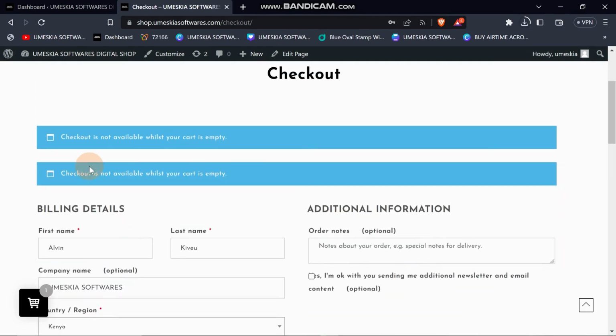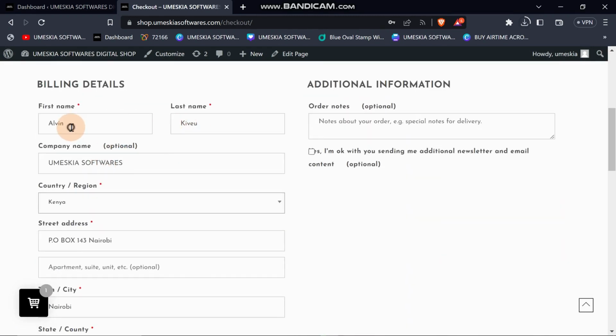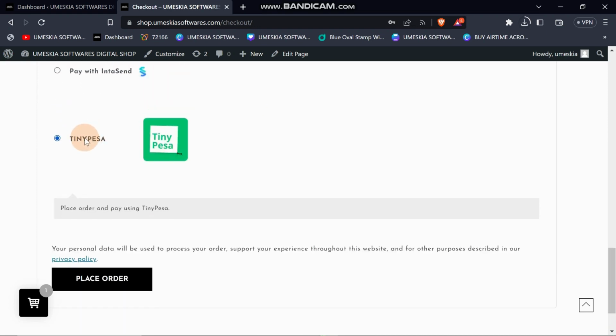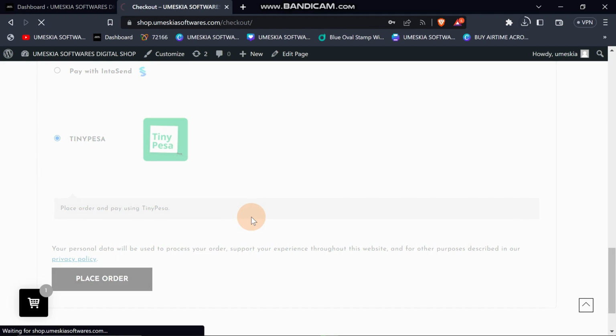So here you see, this is where your customer can fill in all his information. When he fills it in, at the bottom you will see, after you've installed Tinypesa in your website, a payment method named Tinypesa will appear. So you can just click place order. I'm going to place the order so that we can see what will happen and how it will occur.